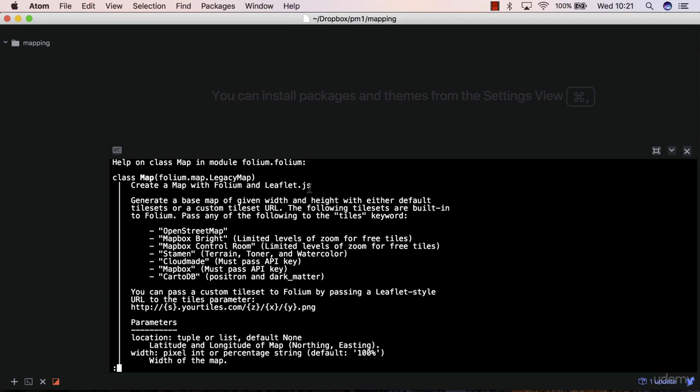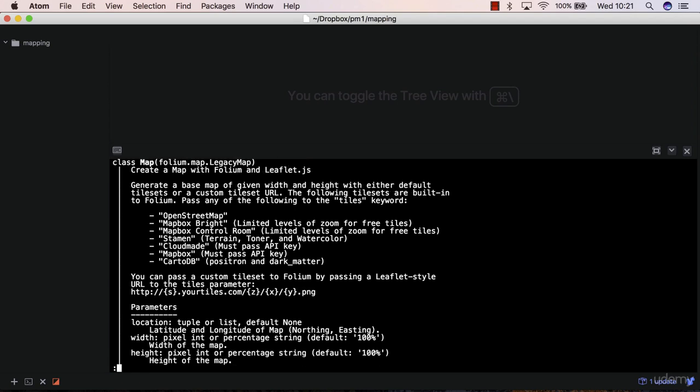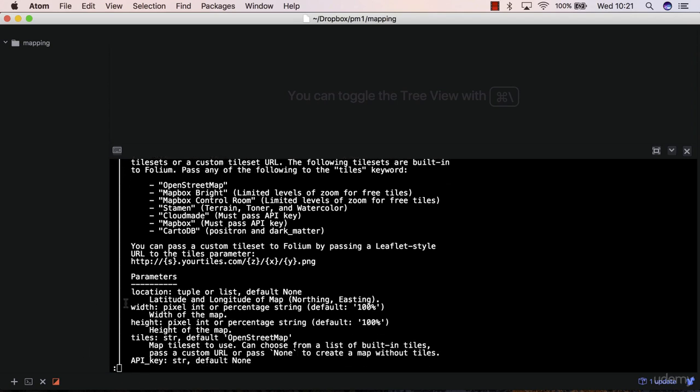The browser reads HTML, CSS, and JavaScript, and renders the code of these three languages into elements, like text and lines and points and pictures. So that's what Folium does, and that's a wonderful thing, that you can do that through Python. Anyway, you can look down here in parameters. You can pass a location parameter in here.